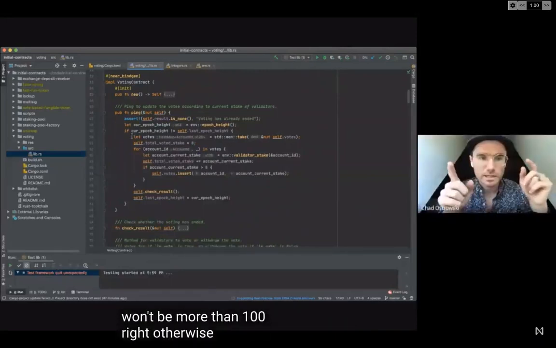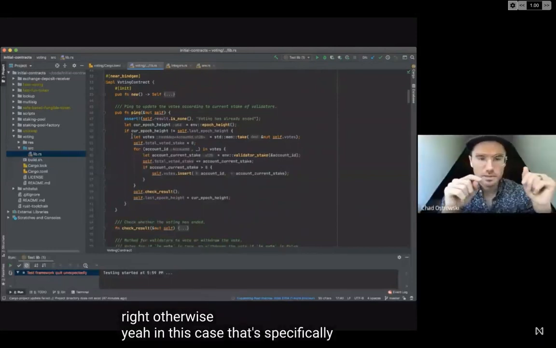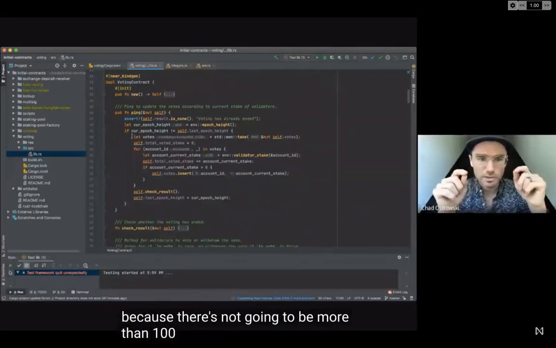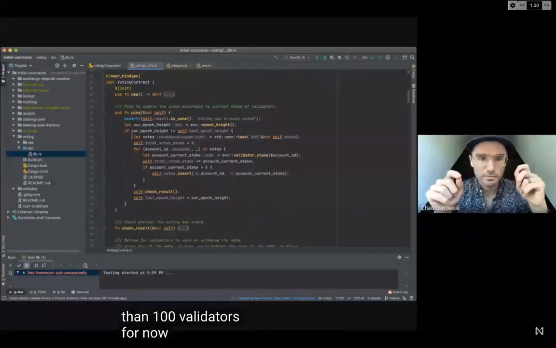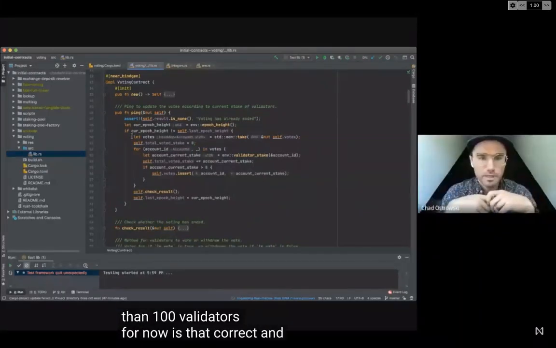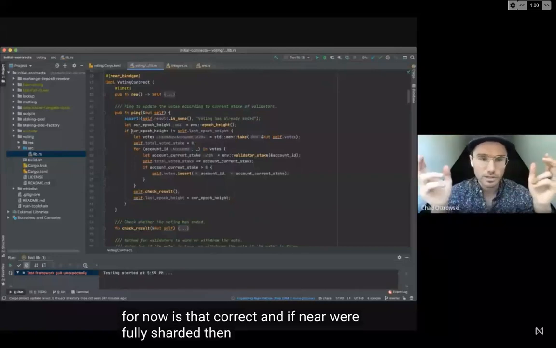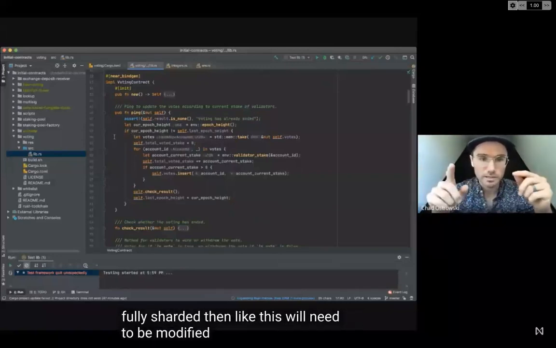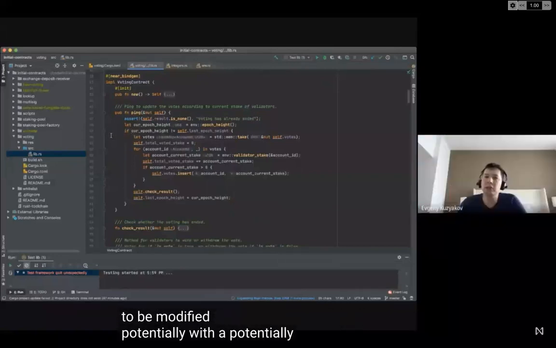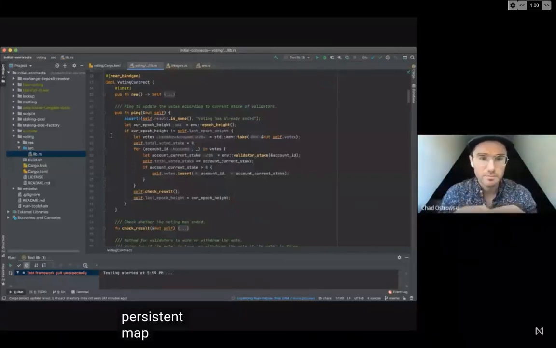Otherwise, in this case, that's specifically because there's not going to be more than 100 validators for now. Is that correct? Correct. And if NEAR were fully sharded, then this would potentially need to be modified with a persistent map.